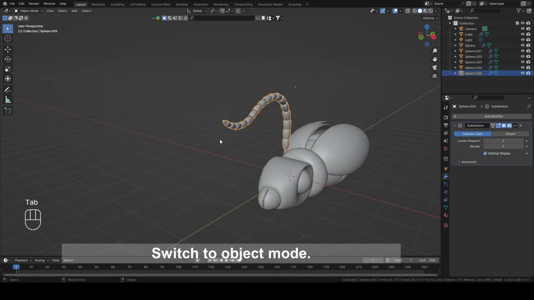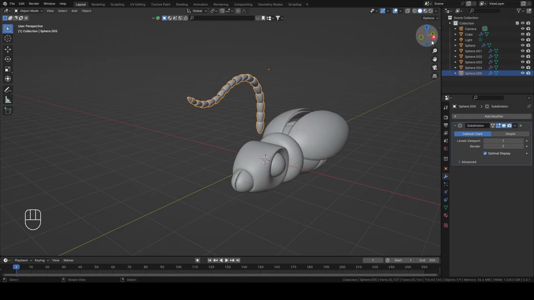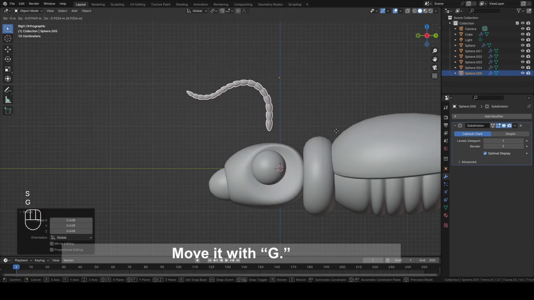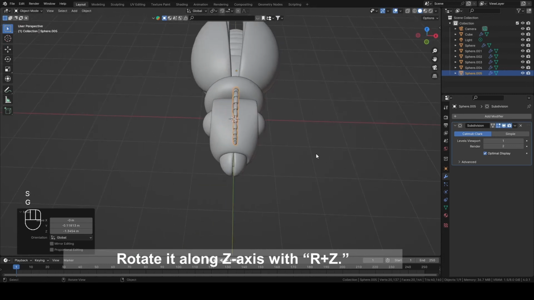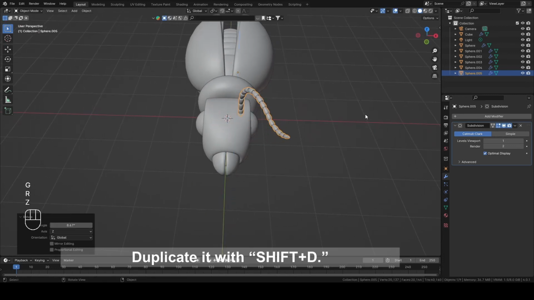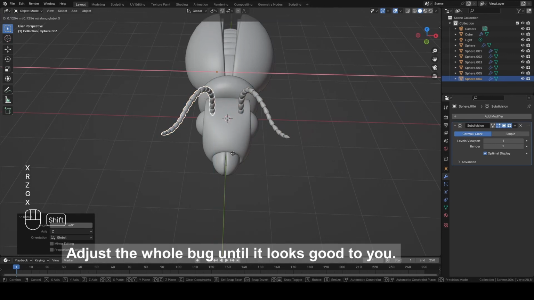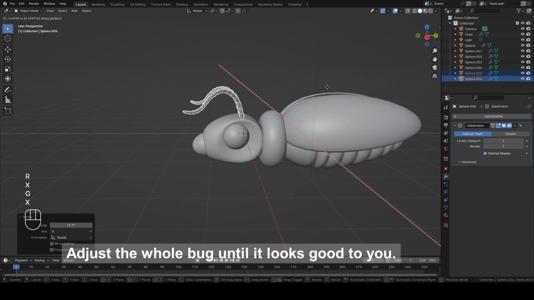Switch to object mode. Change the view to the right orthographic view with numpad 3. Scale it with S. Move it with G. Rotate it along Z axis with R+Z. Adjust it until it looks good to you. Duplicate it with Shift+D. Rotate it along Z axis with R+Z. Adjust the whole bug until it looks good to you.